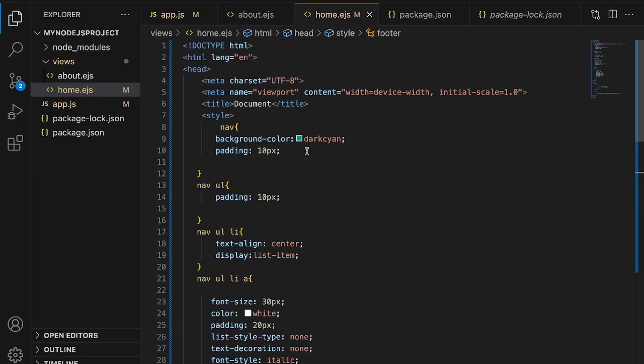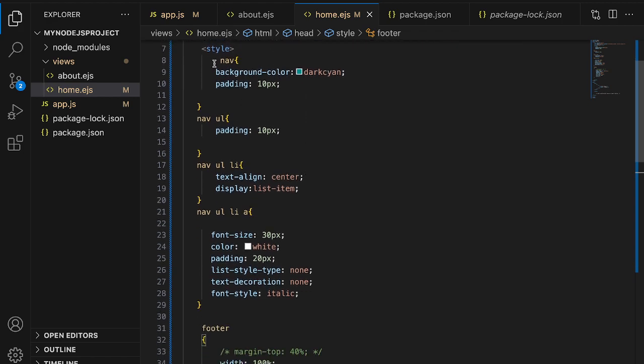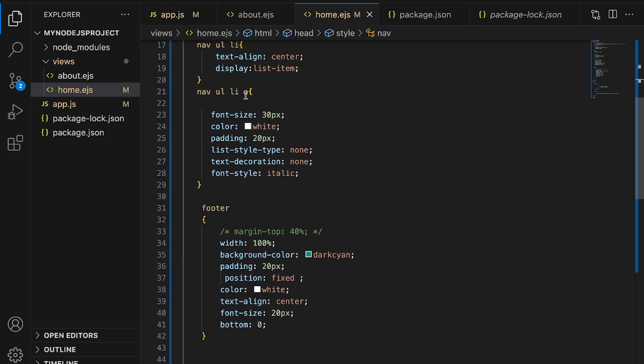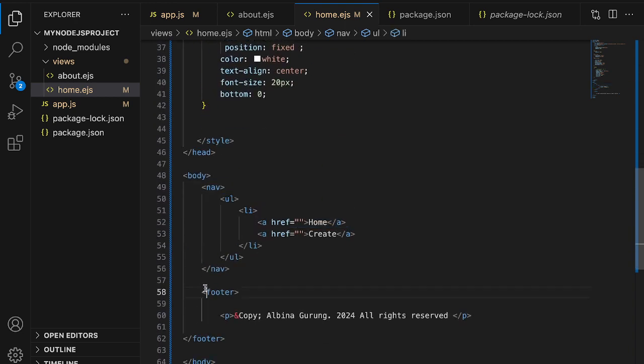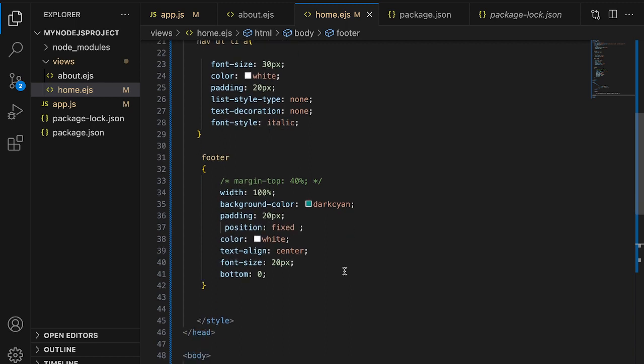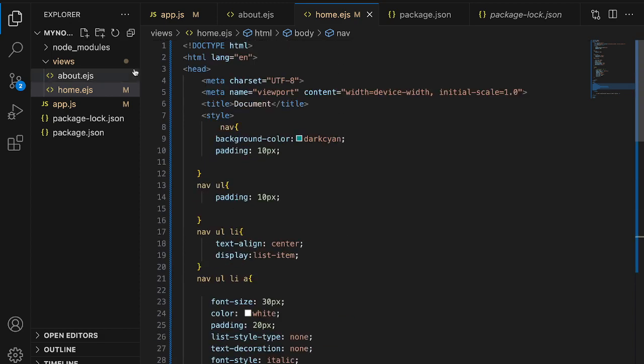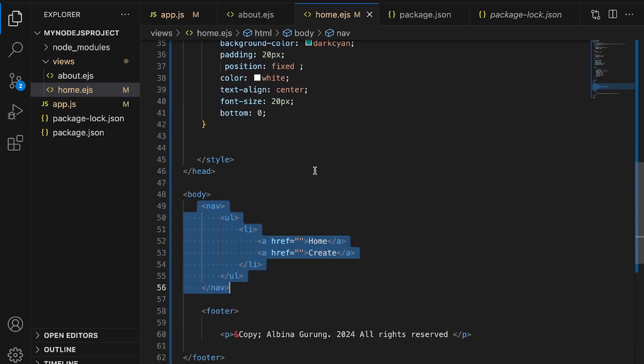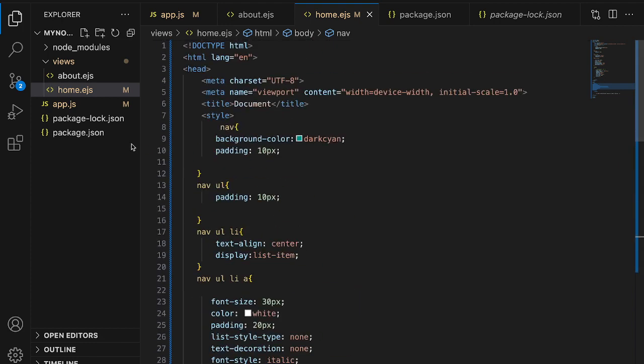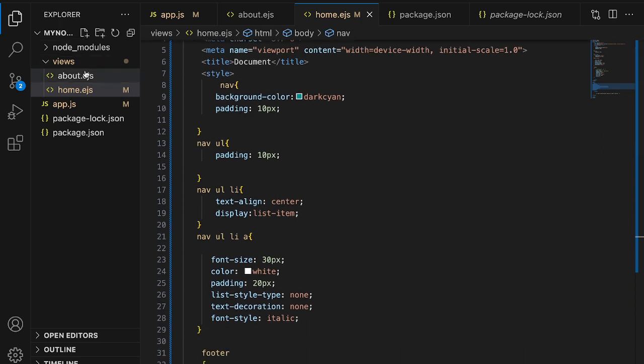Instead of putting this CSS code and HTML code of the navigation bar and footer inside each page like this, you keep this code for the navigation bar and footer outside of the home.ejs page, make it public, so that all the pages can have access to this code of the navigation bar and the footer. What I mean is that since you need the navigation bar and footer for every page, make a separate EJS file for the navigation bar and a separate EJS file for the footer.